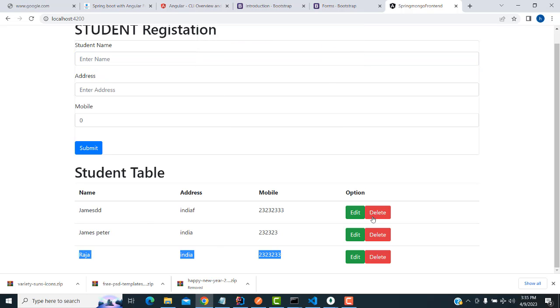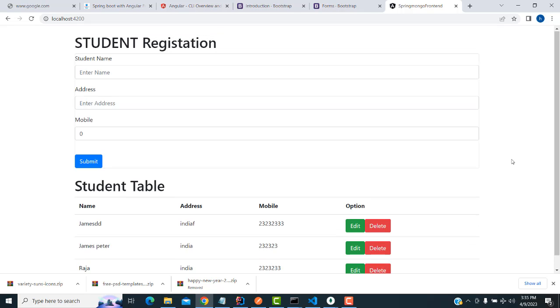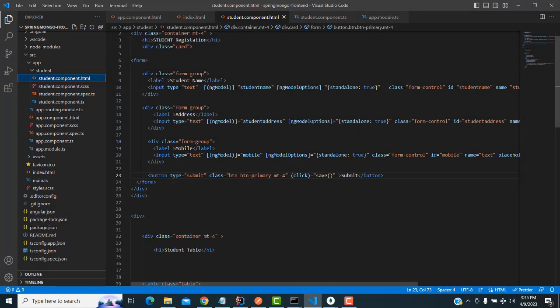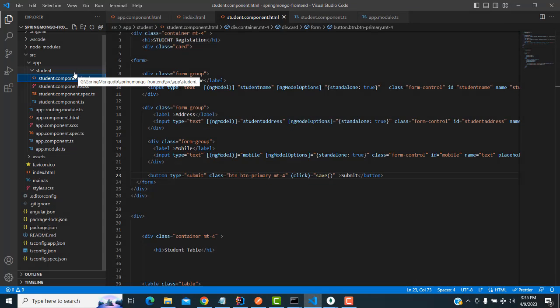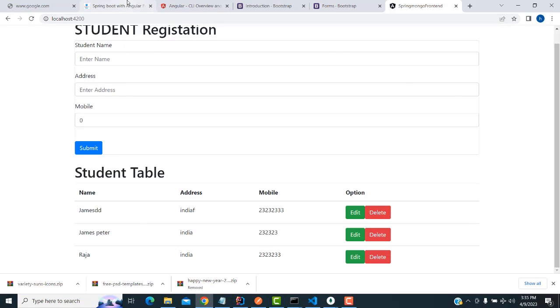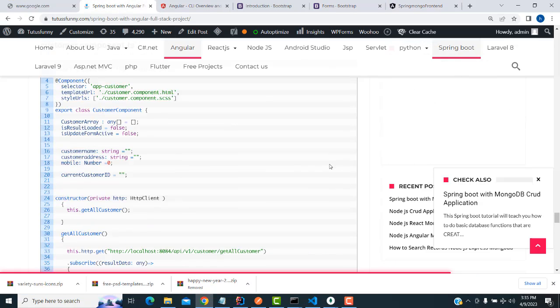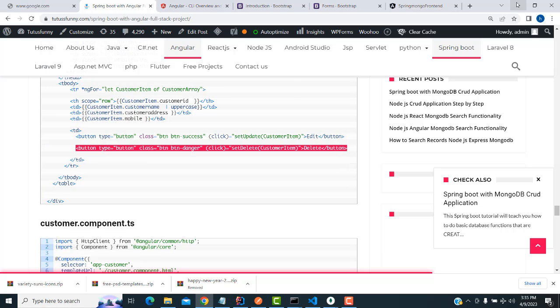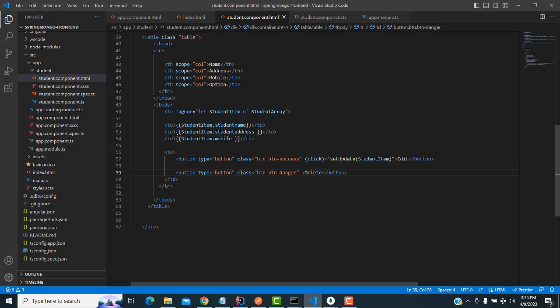It's working perfectly well. Now what I'm going to do is go to another thing, after the edit part, the delete part. How to delete the student? Okay, how to delete the student. So what I'm going to do is write how to delete the student.